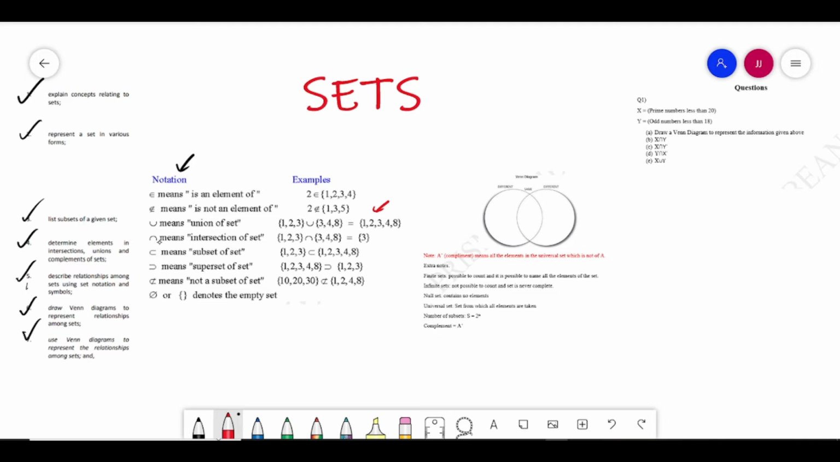This symbol here means intersection. So we have set 1 and set 2 intersecting. So what we will find is the common variable. So 1, 2, 3 and 3, 4, 8, we can easily see that 3 is the common variable in both sets. So the intersection will be 3.